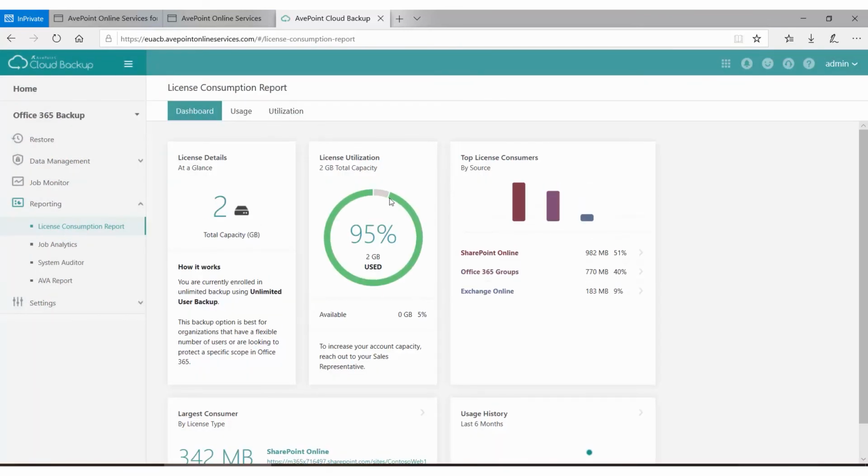If at any point you exceed your license, you will also get notifications from Cloud Backup the next time you log in and through email that you are out of policy with the license. At that point, it's in your interest to reach out to us at AvePoint to ensure that we work together to resolve the license overages.